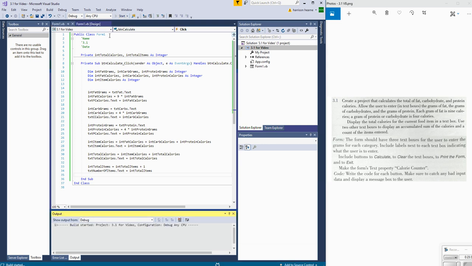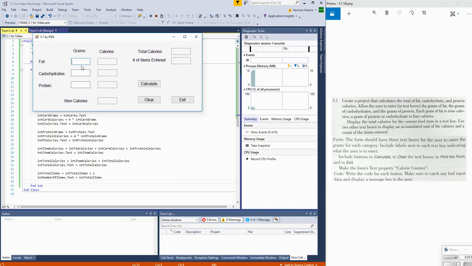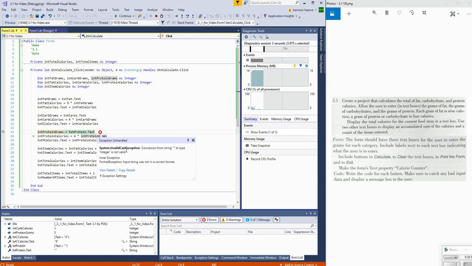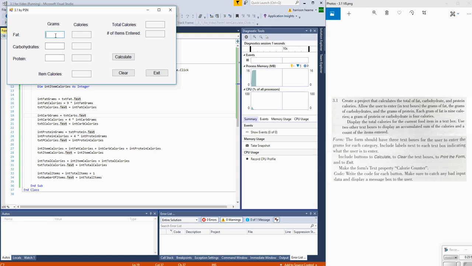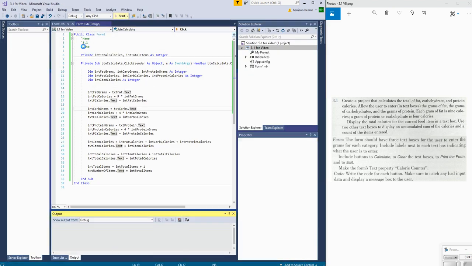Let's run this. I'm going to go 1, 1, 1, calculate. Didn't like this. What do I have here? Int protein grams. Did I spell something wrong? Stop this. Start again. I think it's not going to like it again, but I think I grabbed... I'll bet you've seen it. We got it here. Huh, I wonder why that happened. There might have been a lag.